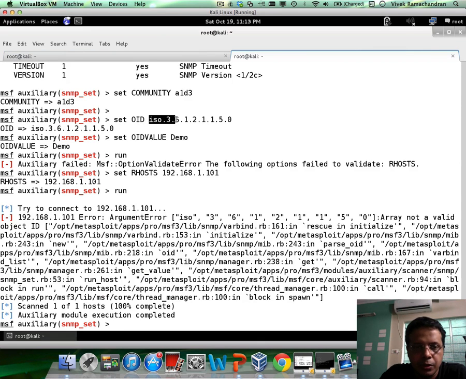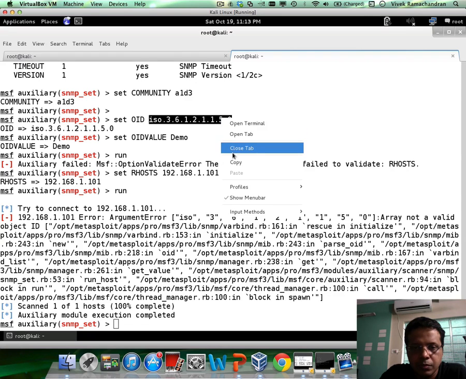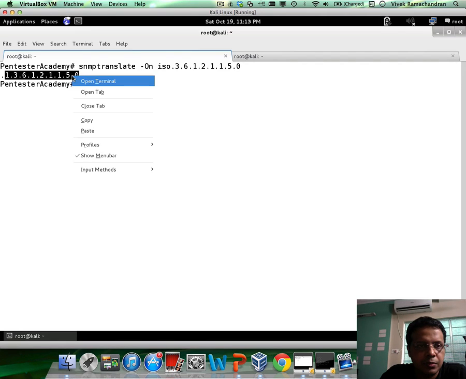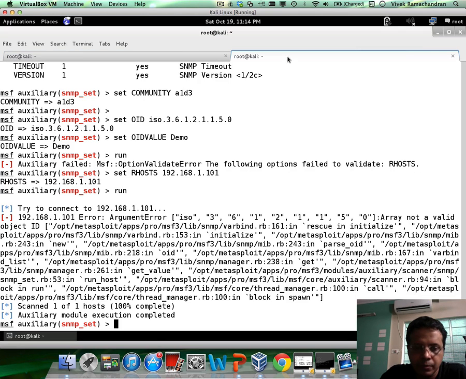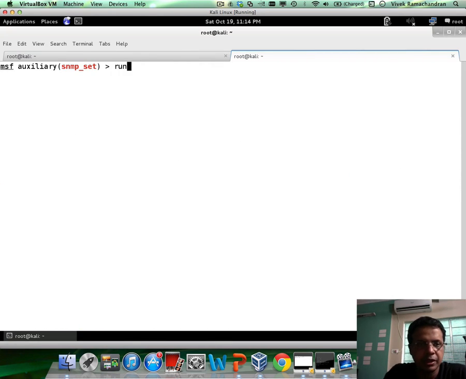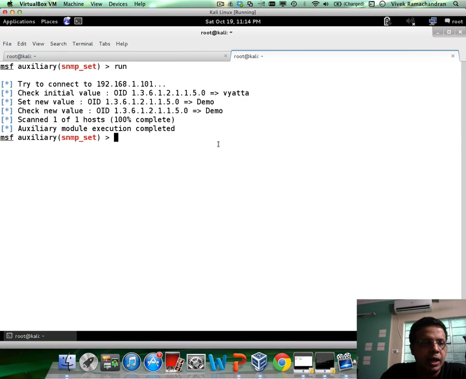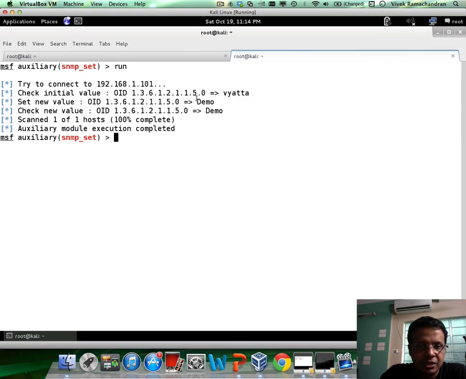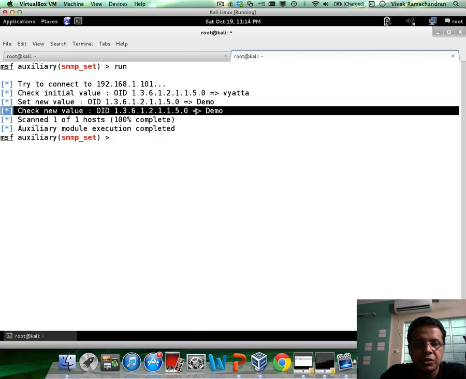So let me copy this out. Paste it in here. And this has been translated. Copy it out. Go back to Metasploit. Set the OID to this. Clear the screen. Hit run again. And if you notice, now it worked. It's basically set it to Vyatta. It was Vyatta initially. Set it to demo, and then it rechecked if the new value is demo, right?